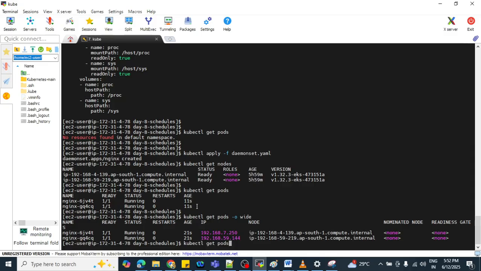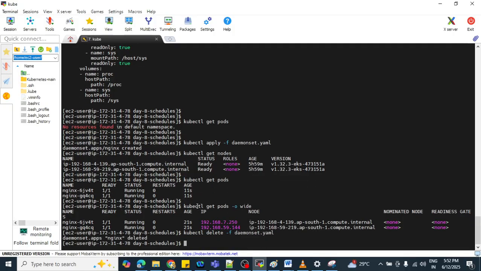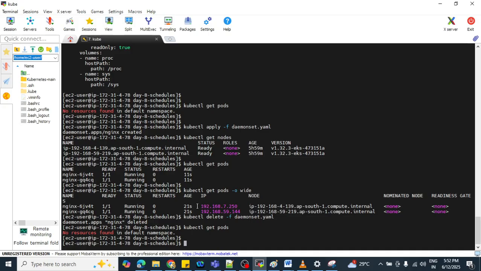Let's move to the next scheduling concept, called node selector. First of all, let me delete this: kubectl delete -f with the daemon set file. Now no pod should run here. kubectl get pods, no pod should be there. Okay. So the next concept is called node selector. What is node selector? What is the node selector concept here?